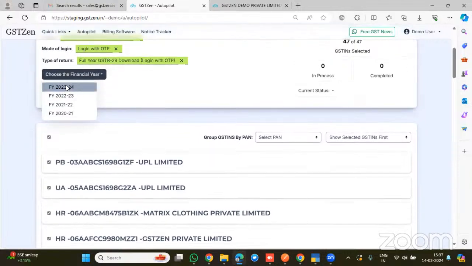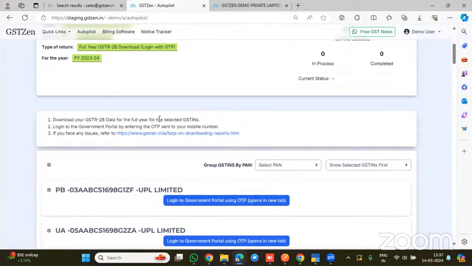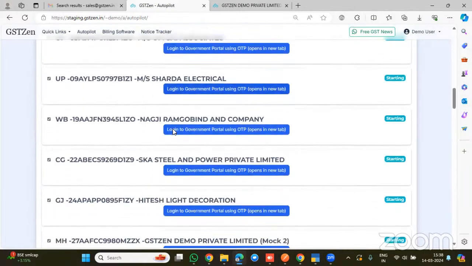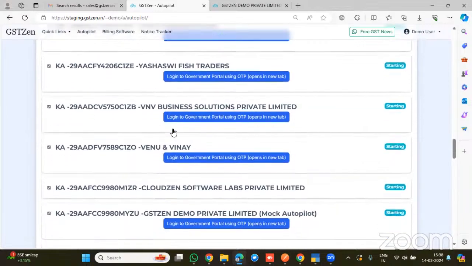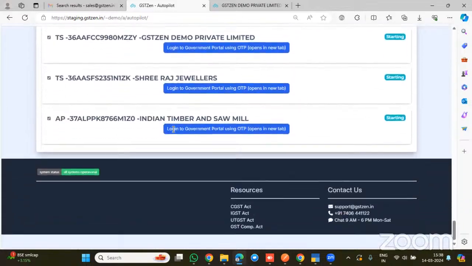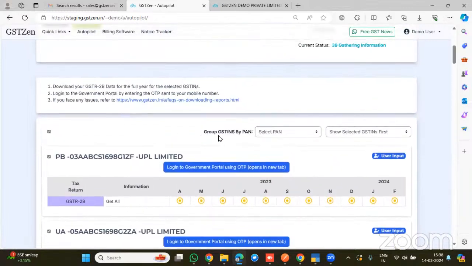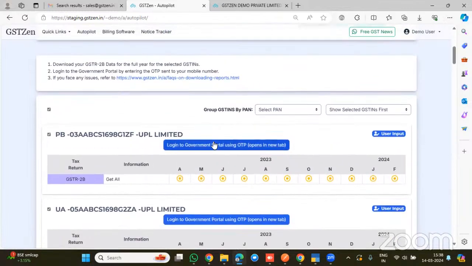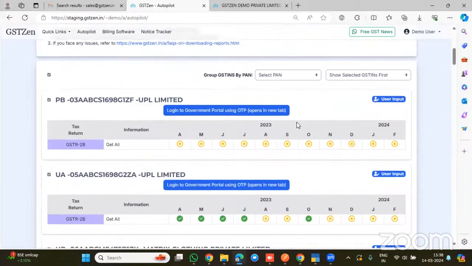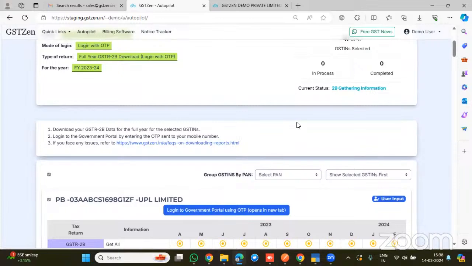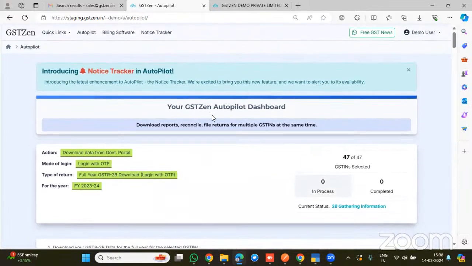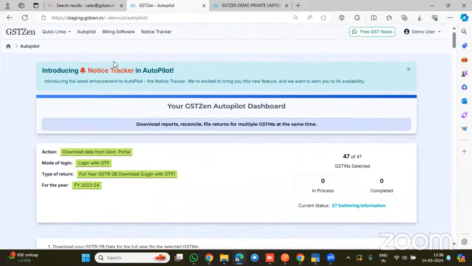So I select the financial year and give this start option. Once I log in here, it will start downloading for each GST number. So I won't have to go to each GST number separately. You can log in with username, password also. I have selected OTP, and as soon as you log in, it will start downloading the data. So you won't have to repeat the same process again and again. Okay. So now moving back to the other main page.